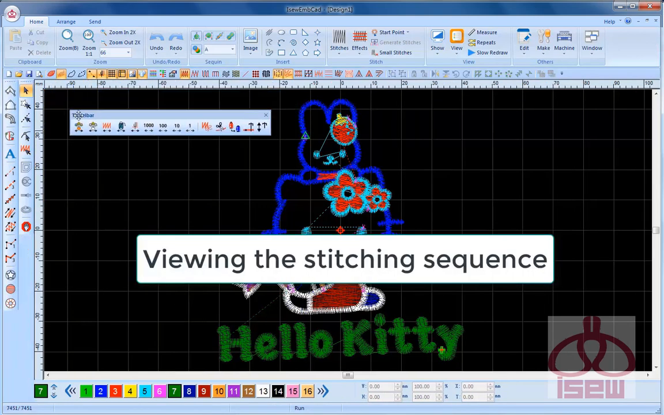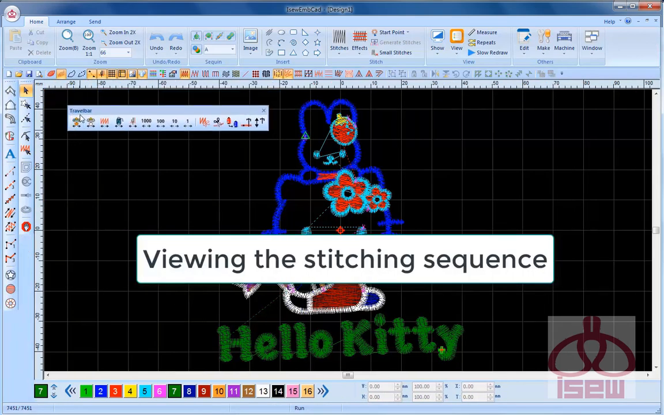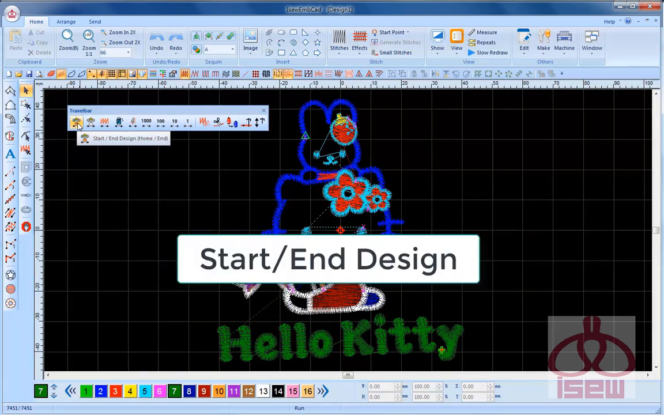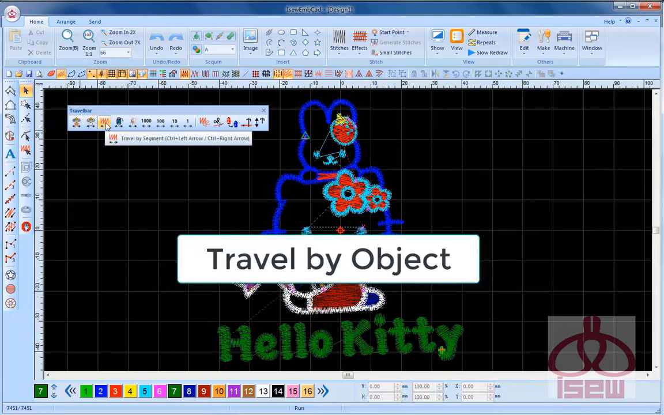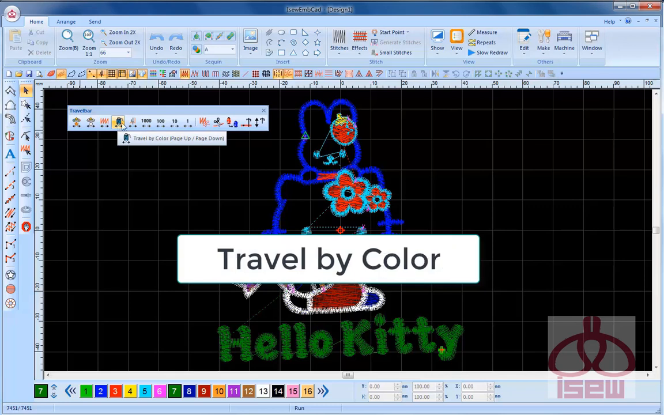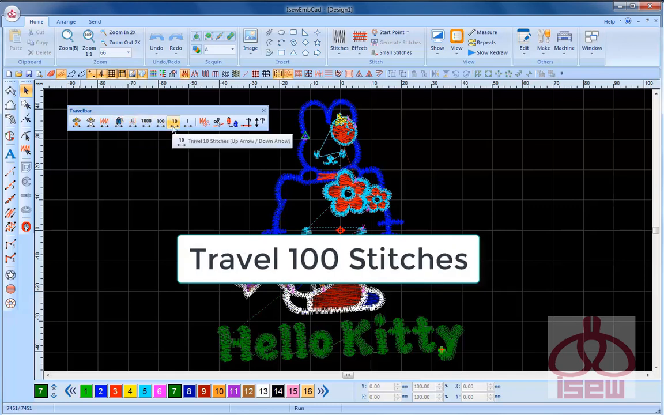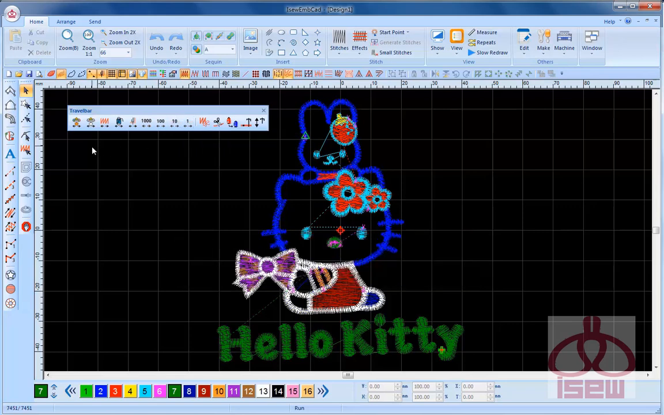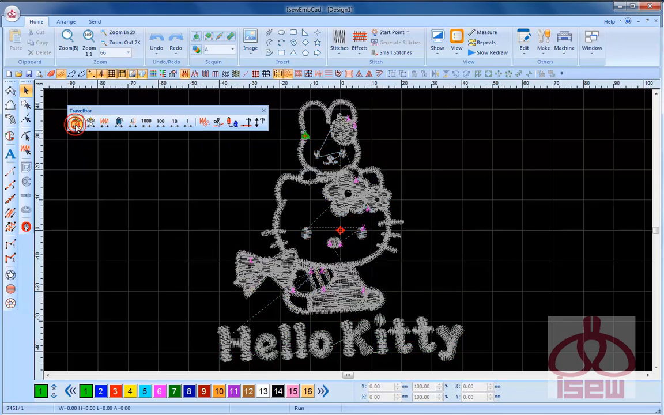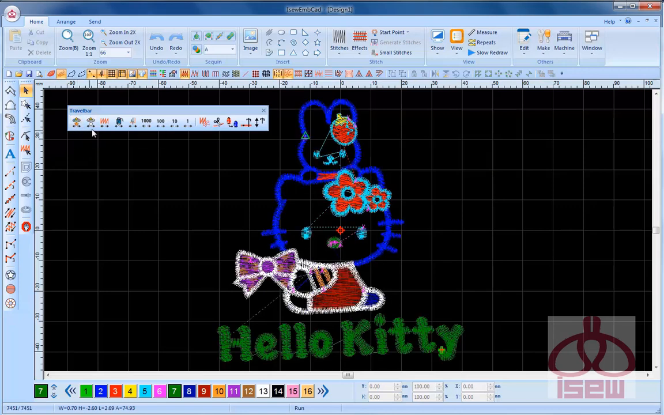Viewing the stitching sequence. It is useful to be able to view the stitching sequence of a design, color by color, object by object, or even stitch by stitch. Traveling can be initiated from any stitch in the design. Travel quickly to the start or end of the stitching sequence.